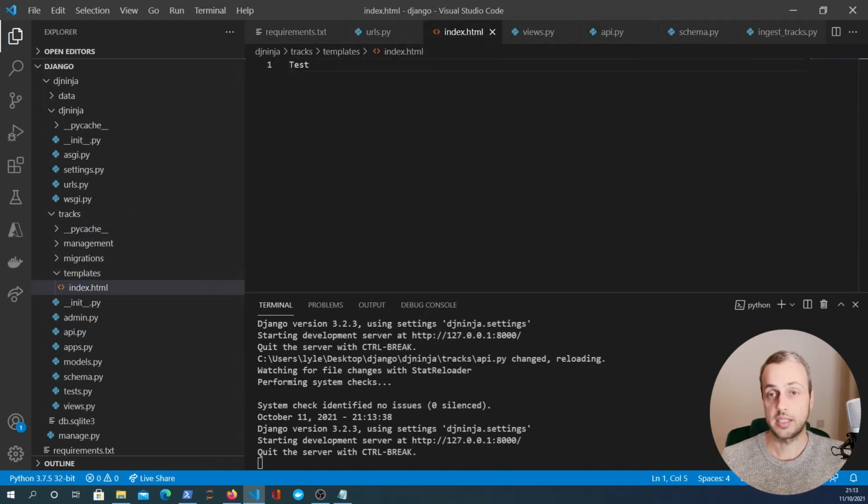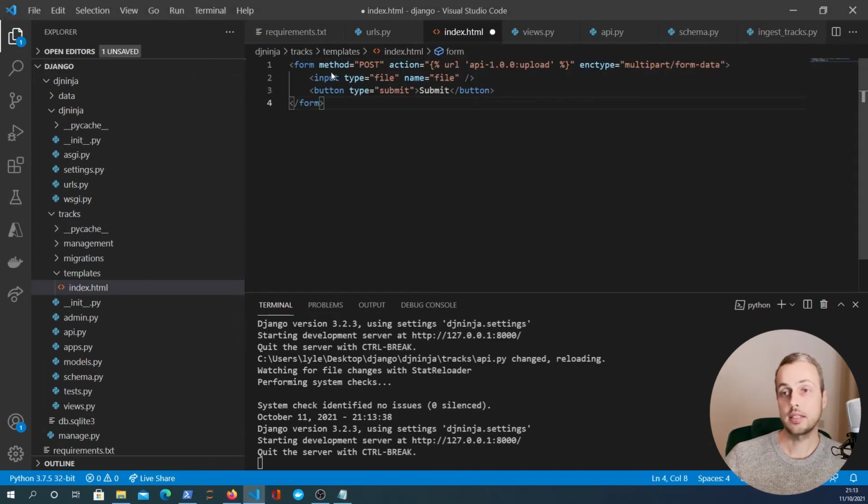Now we've got a bit of text here, we're going to get rid of that, and I'm going to copy paste some code in. This is an HTML form. The method is post. It's going to be a post request, and it's going to go to this URL, this action attribute here, and we're using the URL template tag in Django, and the name of the URL is API-1.0.0 upload. Now what is that?